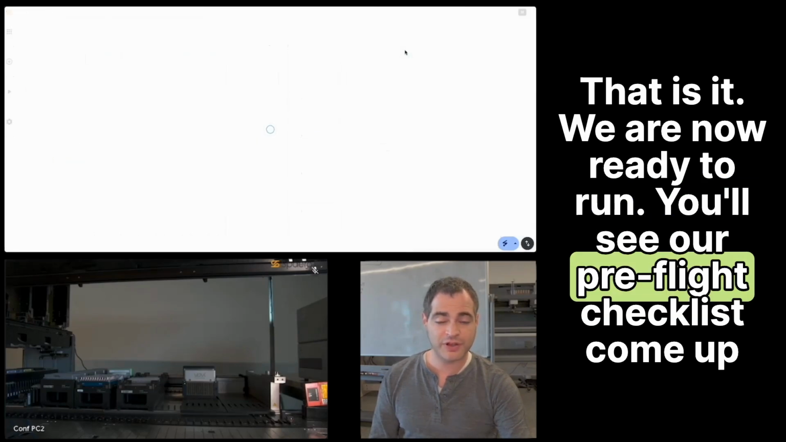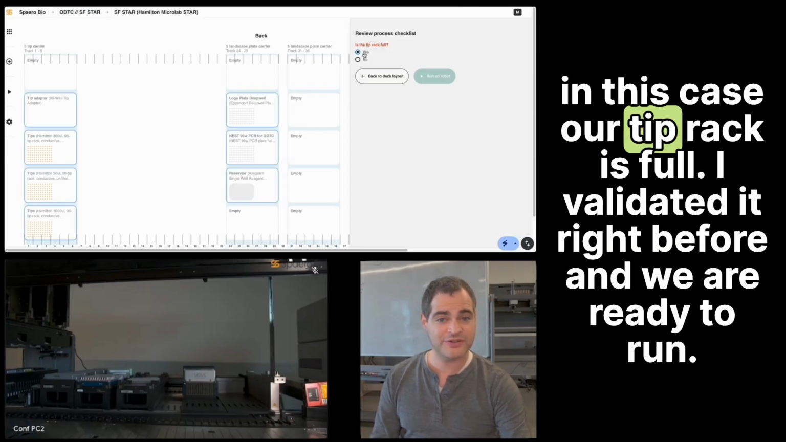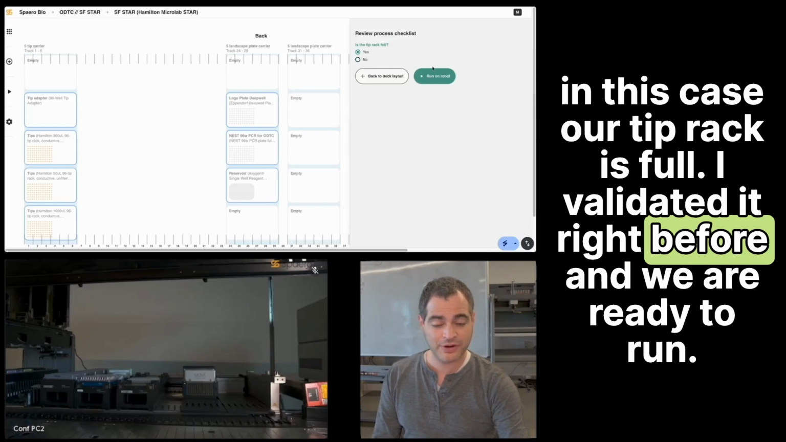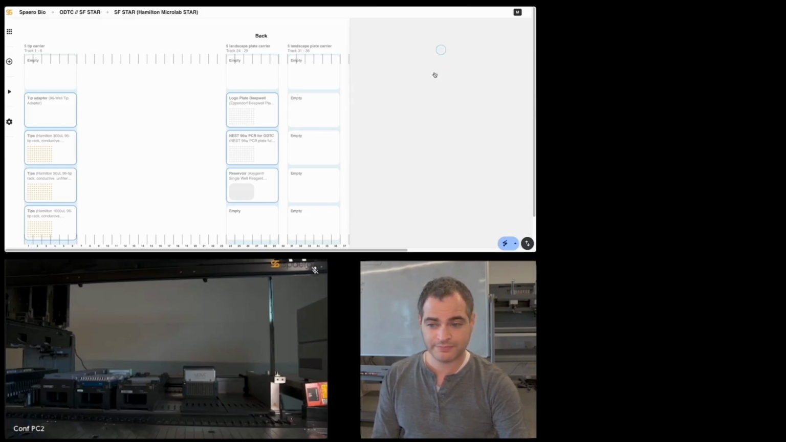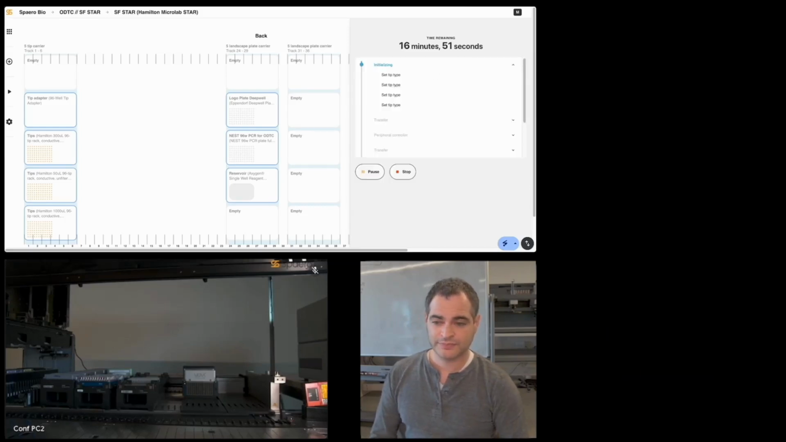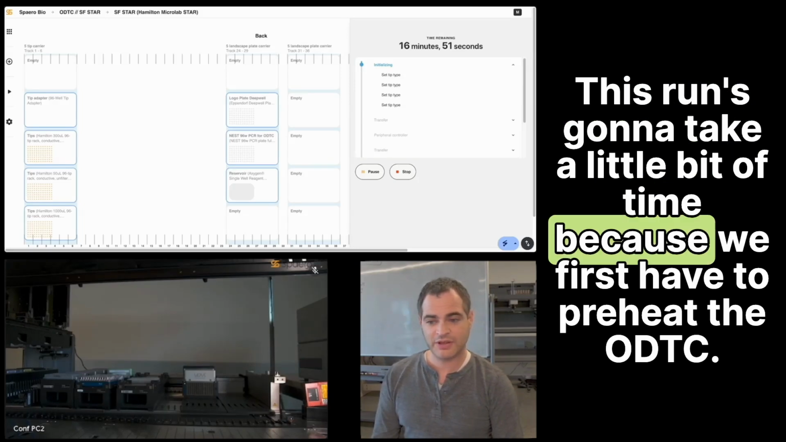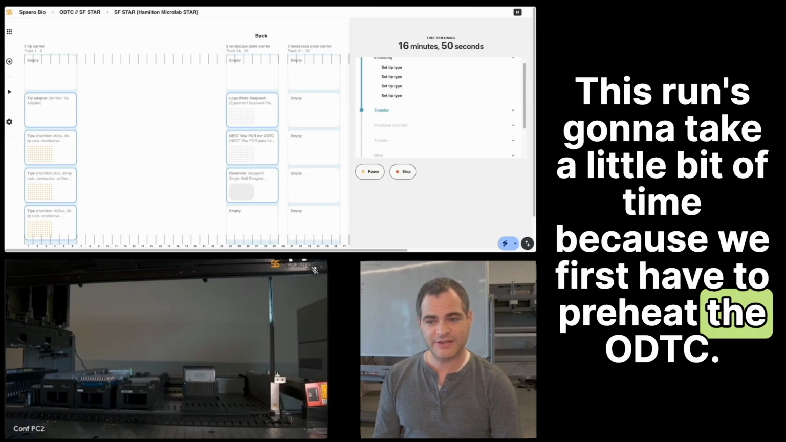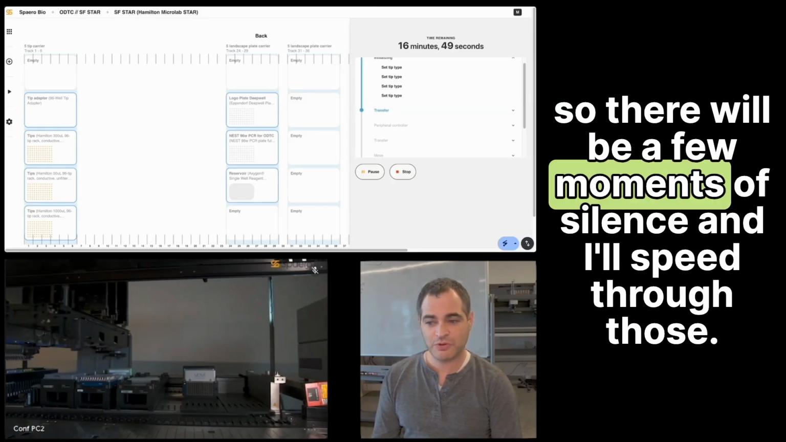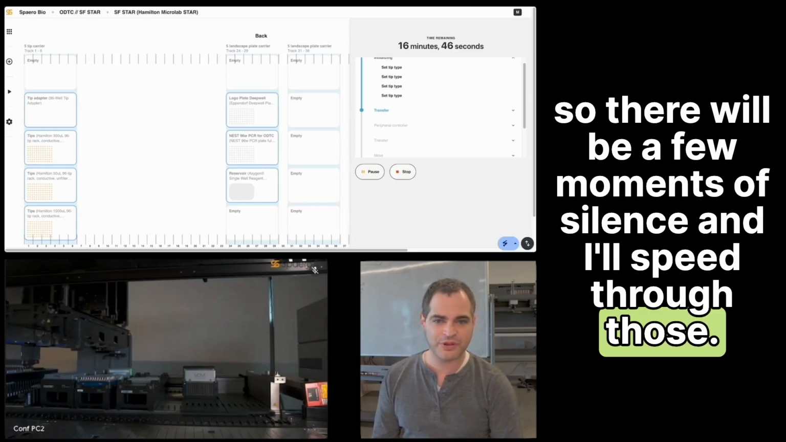You'll see our pre-flight checklist come up here. In this case, our tip rack is full. I validated it right before, and we are ready to run. This run's going to take a little bit of time because we first have to preheat the ODTC. So there will be a few moments of silence, and I'll speed through those.